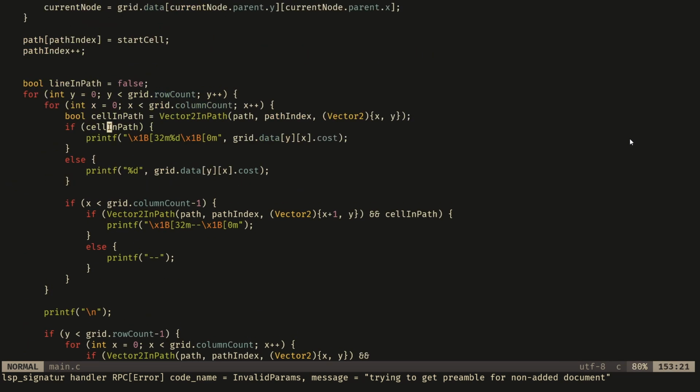So if this cell is in the path, I use these special escape characters to print it out green, right? And I'll just print out the weight, rather the distance, to get to there, in green. If it's not in the path, I just print it out white, just like this. In order to have the separators that we had between the nodes, I'll just check that we're not at the end of the grid in terms of columns.